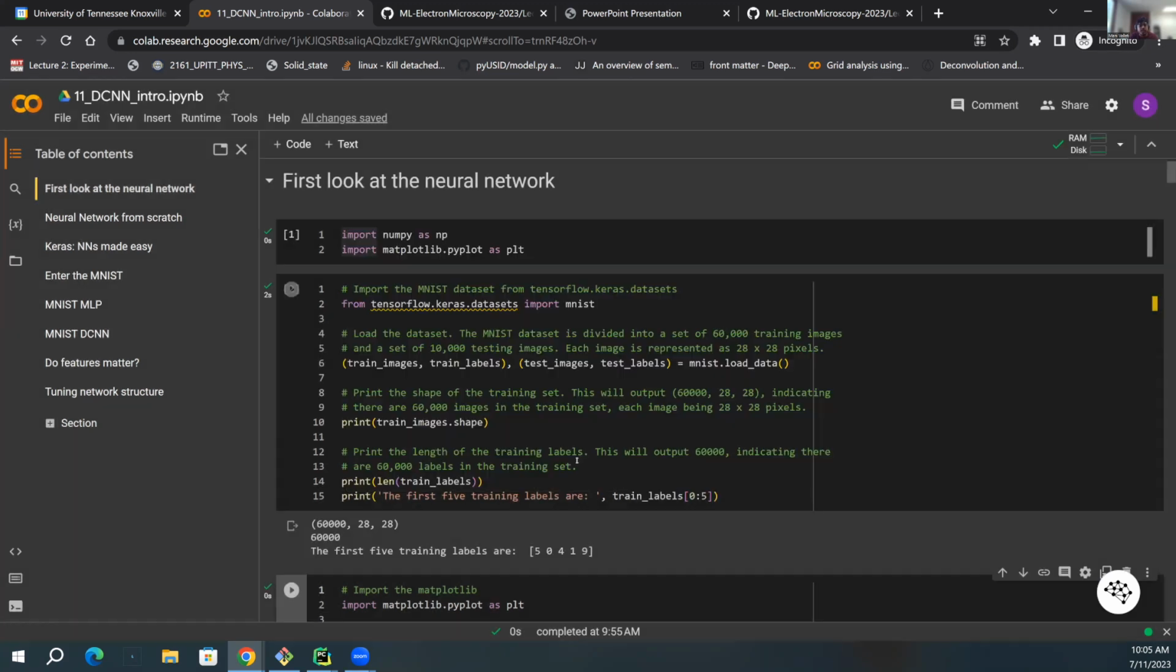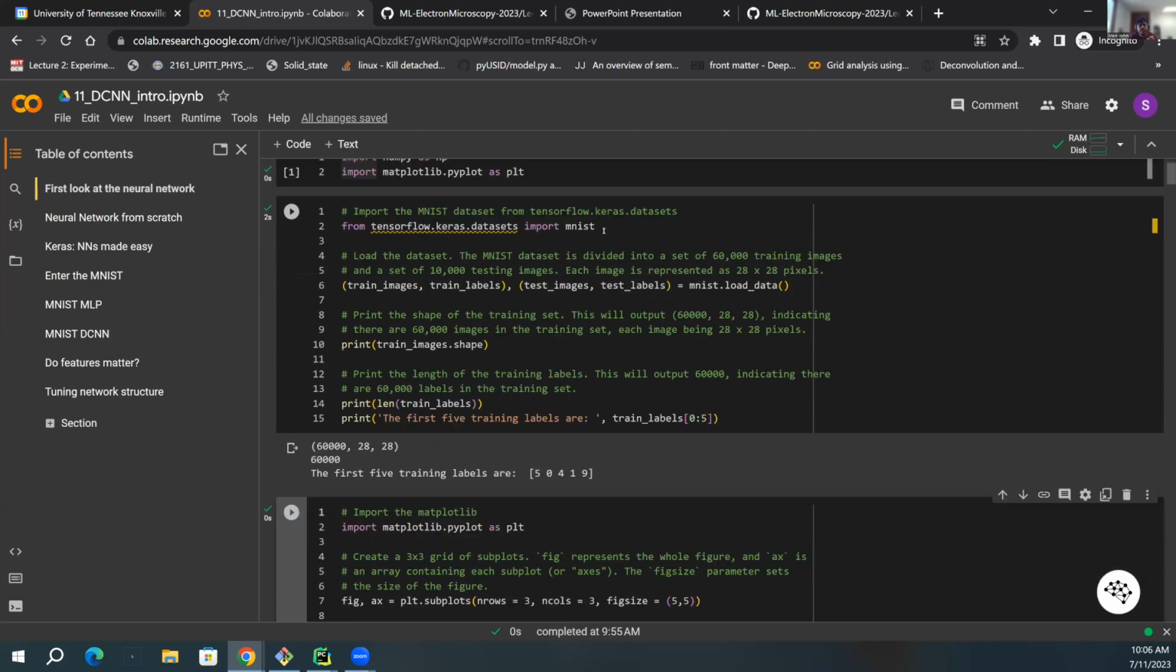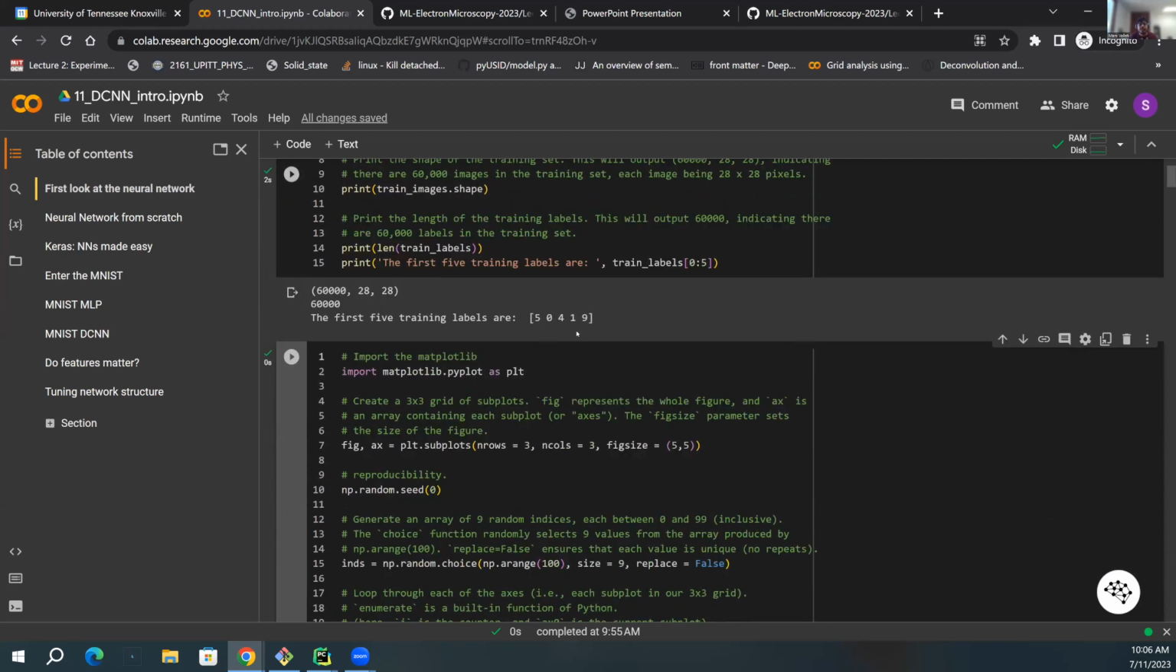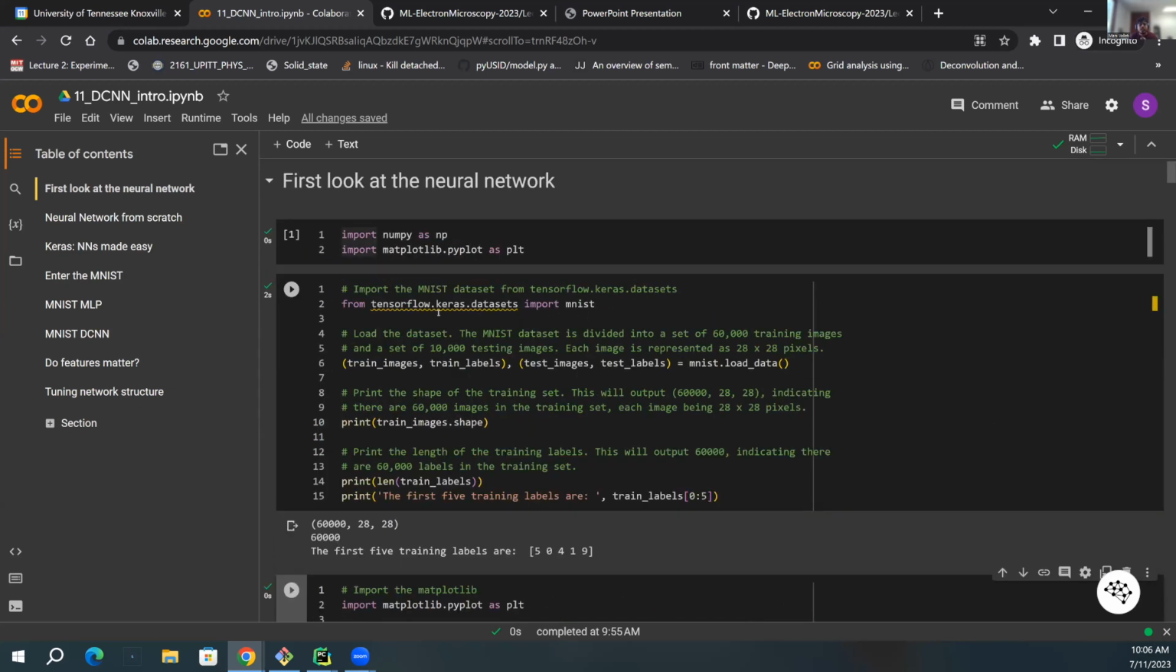So that said, I want to start the tutorial by introducing you to one of our favorite datasets called the MNIST dataset. The MNIST dataset is a bunch of handwritten digits presented in a grayscale image of size 28 by 28 pixels. So we are going to download that dataset from Keras.